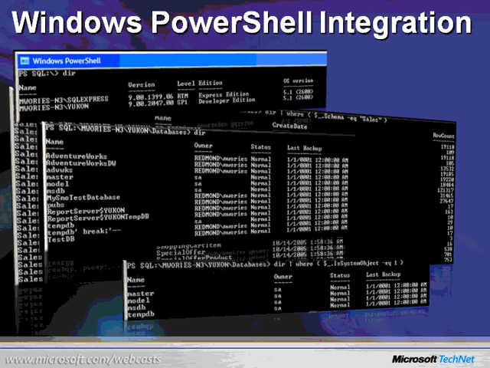I can CD into one of those instances. I can CD into databases and do a dir against databases and list out all the databases that are on that instance. So I'm using standard shell commands, dir, cd, etc. And I'm navigating the instance of SQL Server just like I would the file system. From here, you can build a set of robust scripts to do various administrative tasks for you.